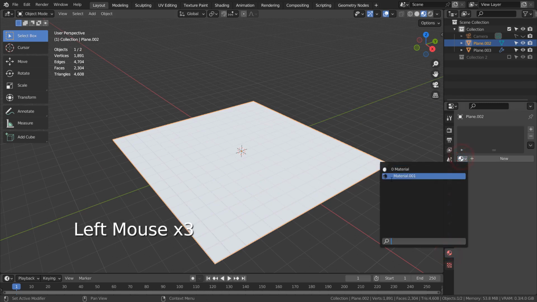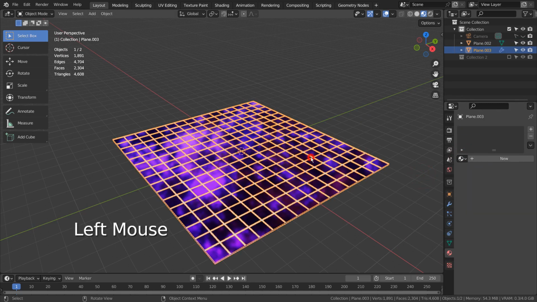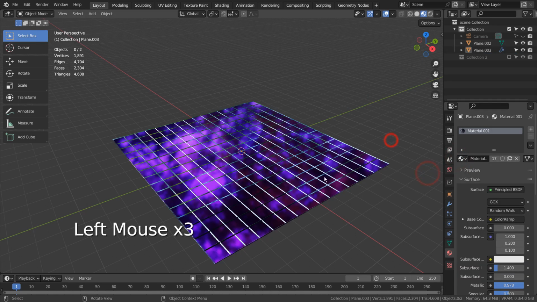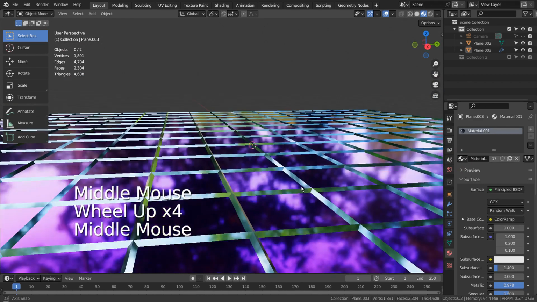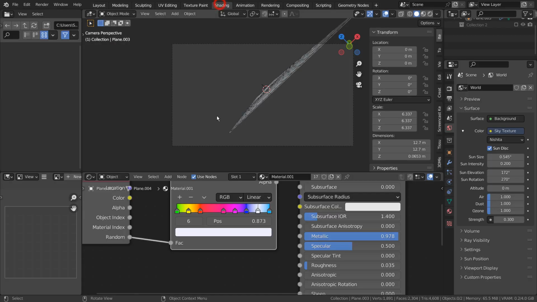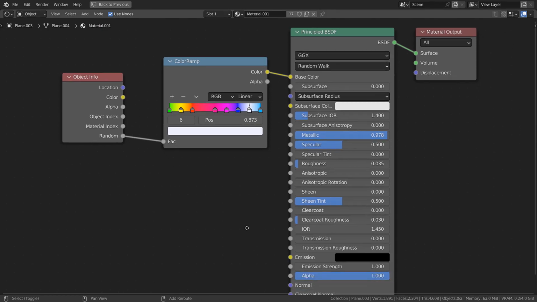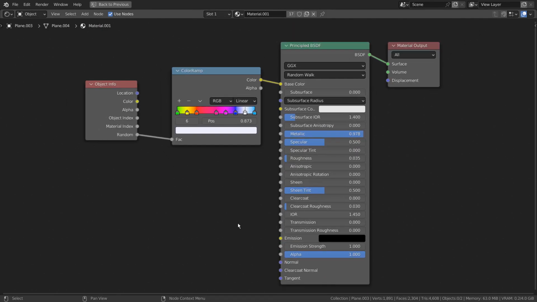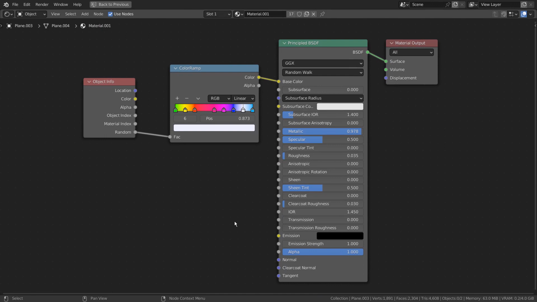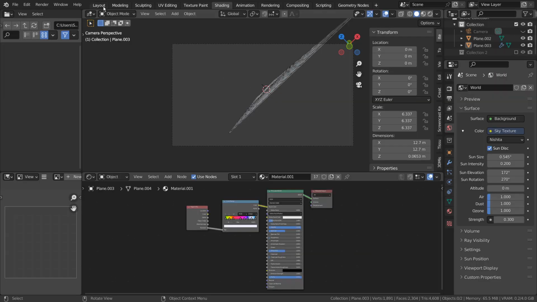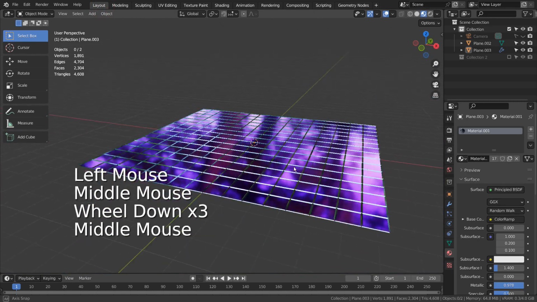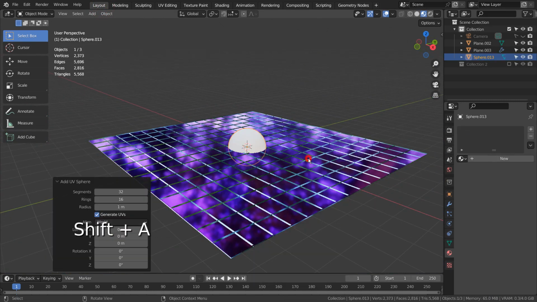I'm using only one material for all the meshes in the scene. It's the usual random color node. If the assigned color is not the one you like, select the mesh and press Shift D to duplicate to get a new random color.